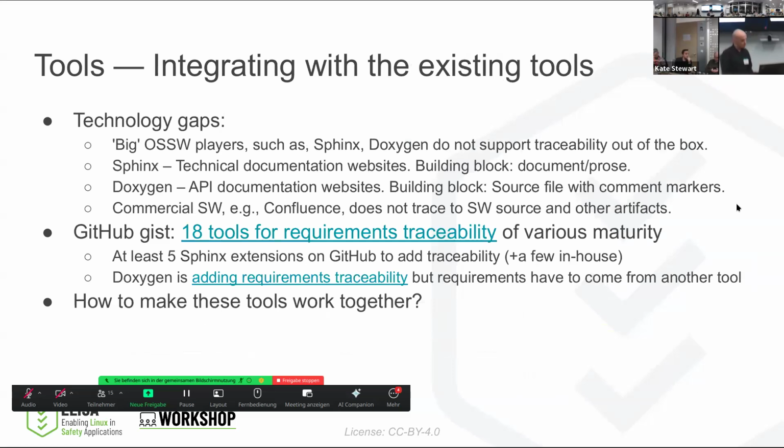So now about tools. Okay, I got StrictDoc, we have Bazel, we have many other tools. Currently, we have somehow a technology conflict and gaps. We have big players like Sphinx and Doxygen and commercial tools like Confluence. And we have, as of today, I know 18 tools for requirements traceability of various maturity who are trying to complement these big players because they don't provide traceability. And this is more or less a successful synthesis in every project.